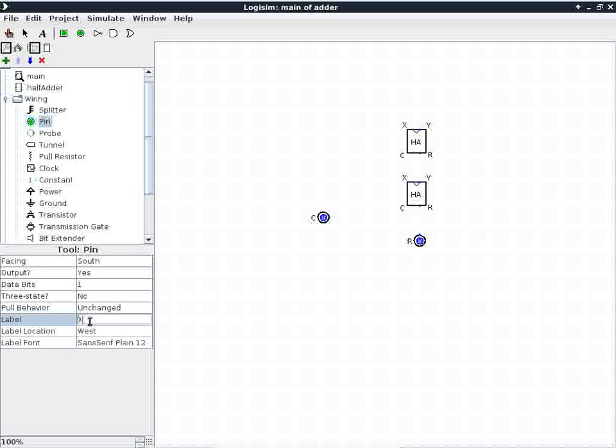The first one has a label of X. It is not an output. If it's not an output, it's automatically an input. So I specify all the properties of the pin, and then I just have to put it here. Okay, this is my first input pin.